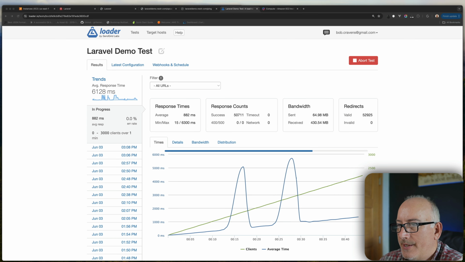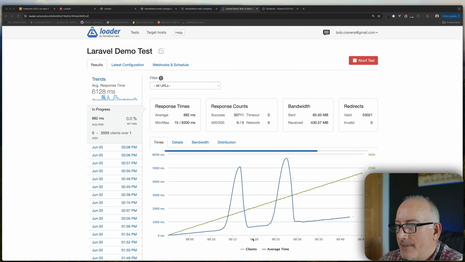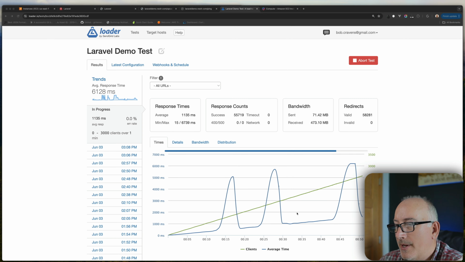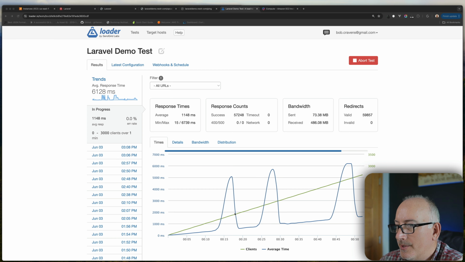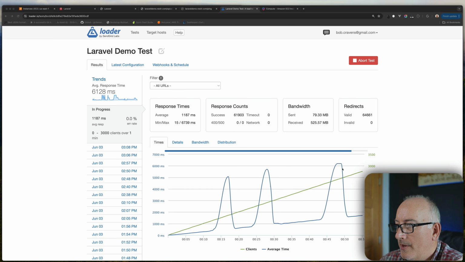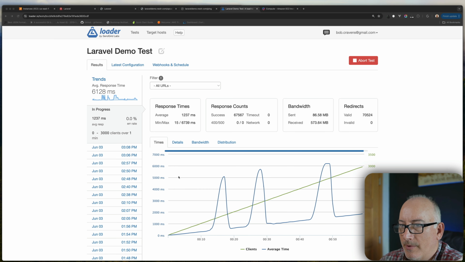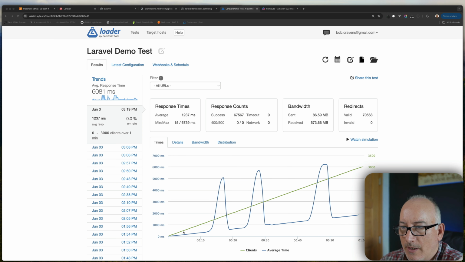So as this test is moving along, obviously these little blips here are kind of interesting. Maybe in a bad way. We're going to have to look at the details in a little bit, but you can see another little blip here. So every once in a while, it looks like the response time goes up to above 5 seconds. But here's that trend that we probably would have seen if those blips weren't there. So let's look at our details.